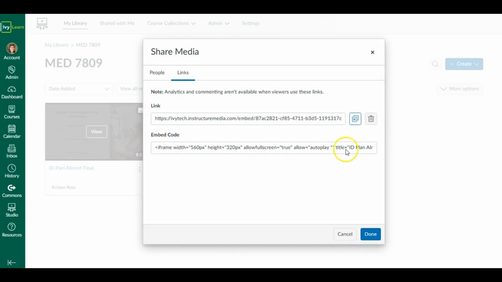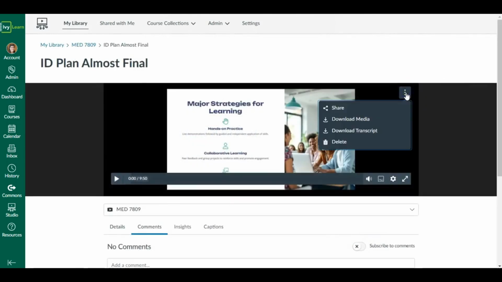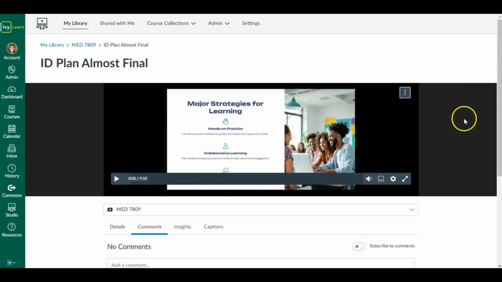It also gives you an embed code if you want to embed it on either a page in your course or onto a web page somewhere else. You can also access the same share menu when you open the video itself. Again, in this hamburger menu, the first option is share, and it takes you to the same kind of options.